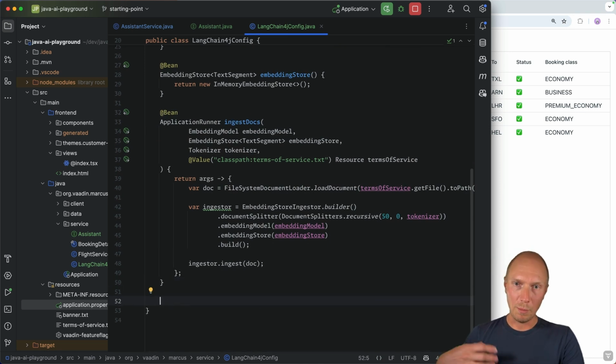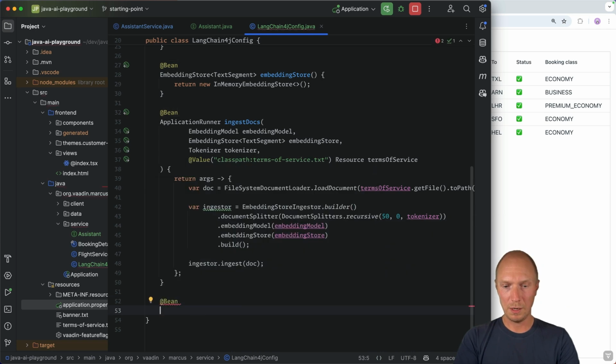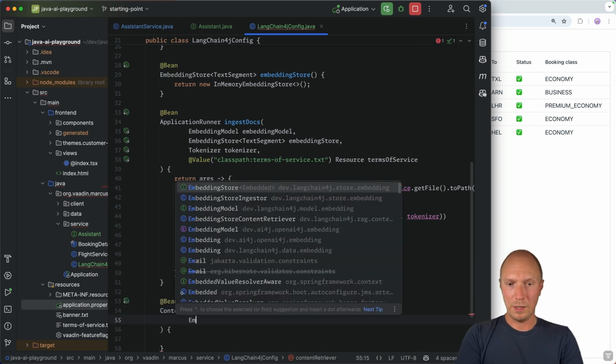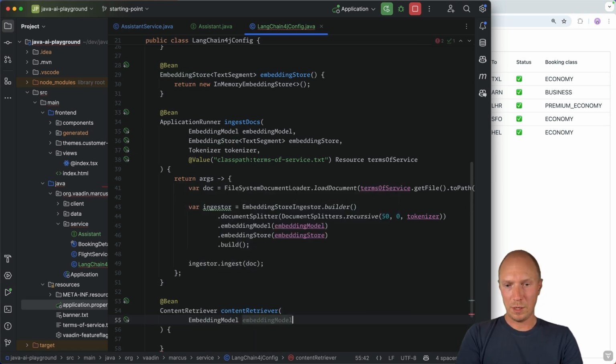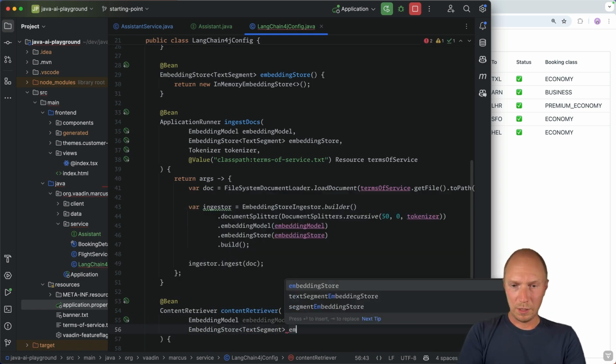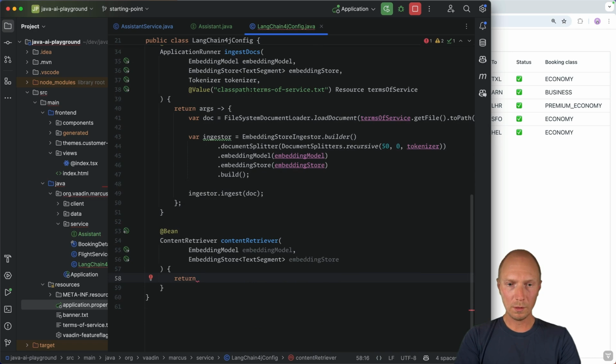So if we go back to how our application actually consumes this information, we need to define a content retriever. So again, a bean here for a content retriever like this. We need the embedding model here again. So embedding model, and then we need the embedding store like that. And what we are going to return here is an embedding store content retriever.